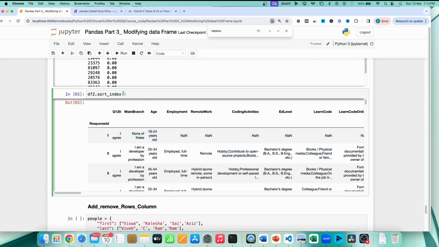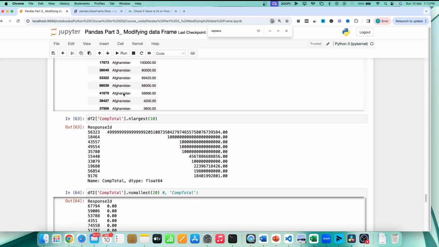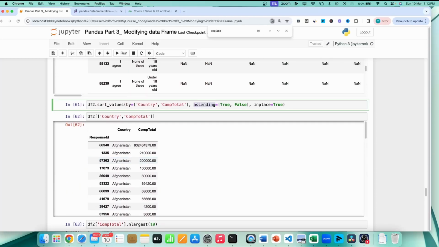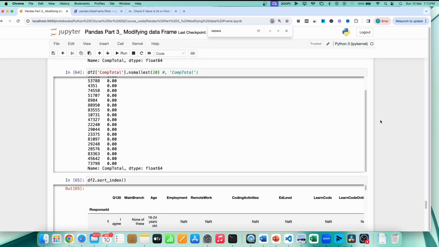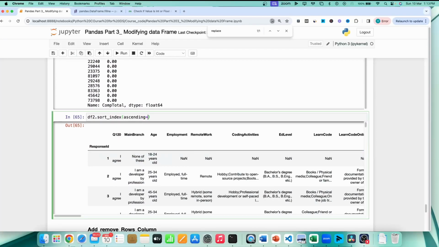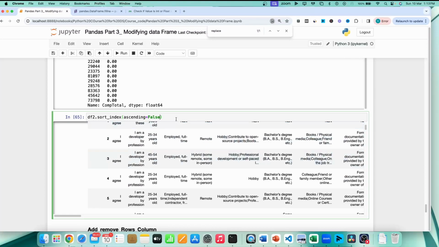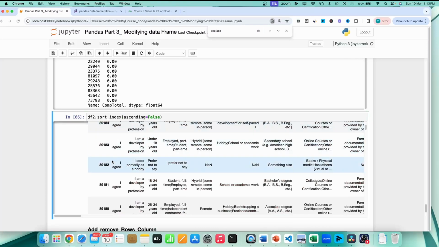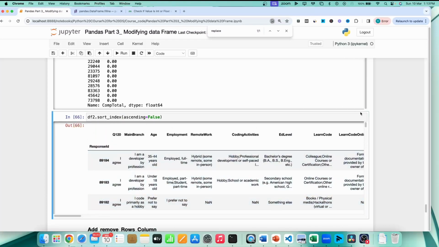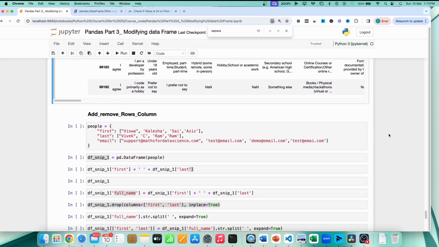Let us do ascending as false. Now you can see the entire ascending equal to false. Here you can see it is sorted in ascending order. If I do ascending equal to false, it will sort in the descending order. Now you can see it's in the descending order. So that's about sorting. Let us move to add and remove rows and columns.